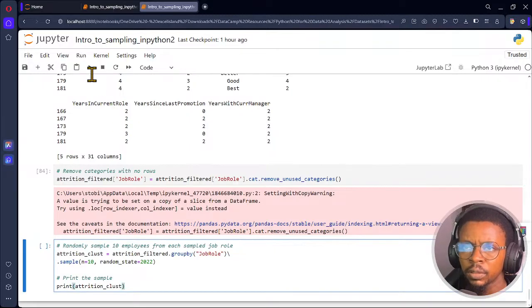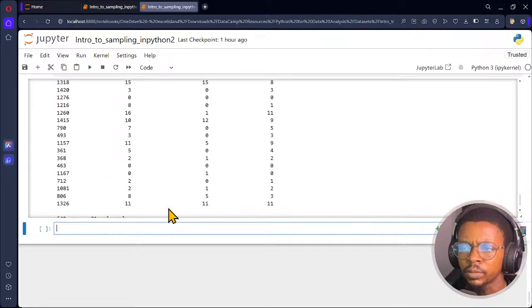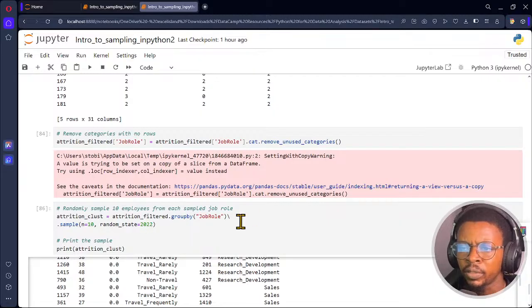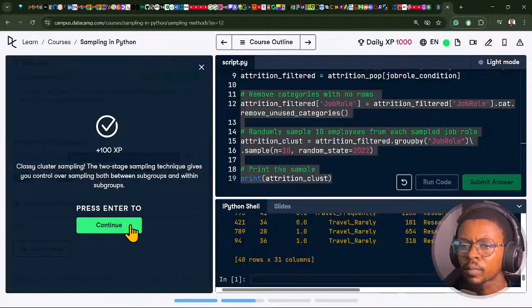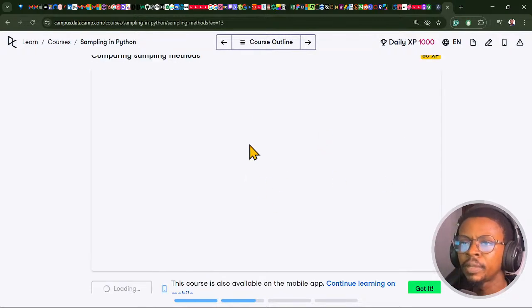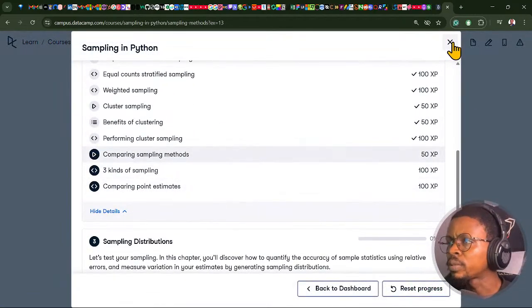Well, that should be correct. We have it. So these are random rows, you see. So it's saying randomly sample 10 employees from each sampled job role. So print the sample. So this is the sample cluster. Ooh, there is a lot of technique to use there. So let's see the last lesson here that says comparing sampling methods. These sampling methods are quite unique and quite different. You just have to know which one to use based on what you want to do.